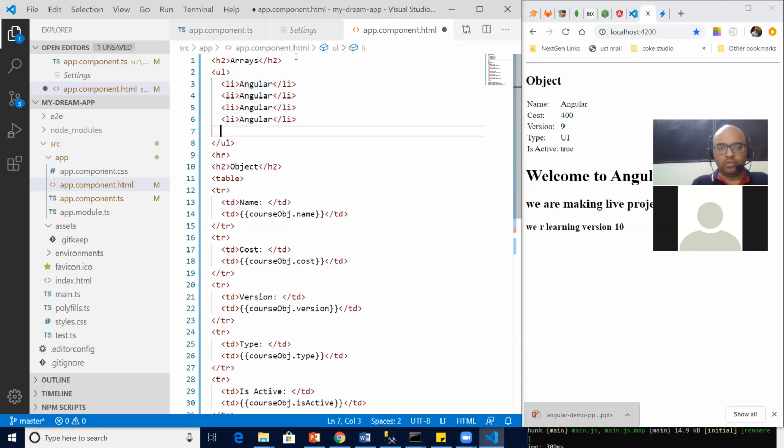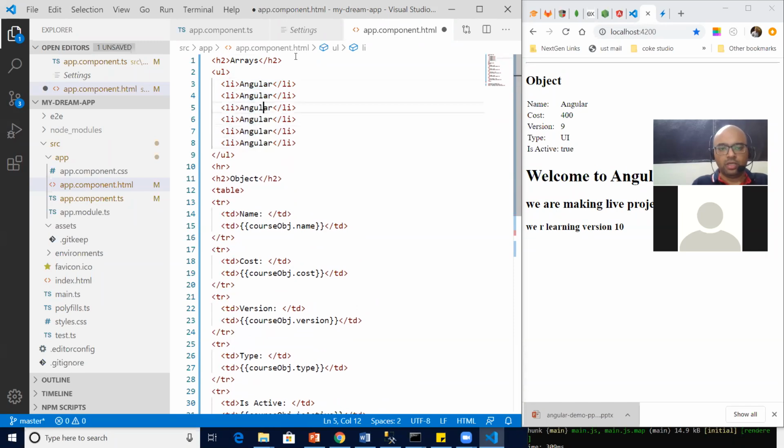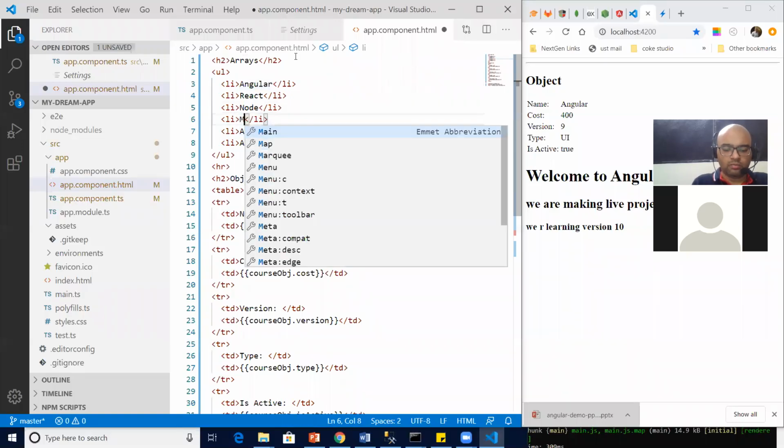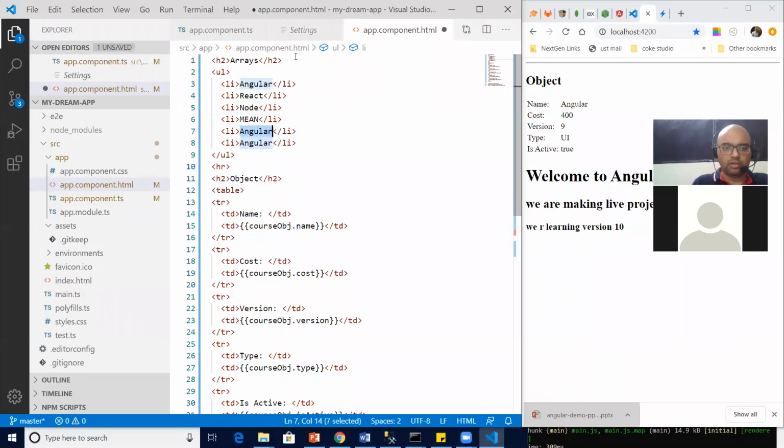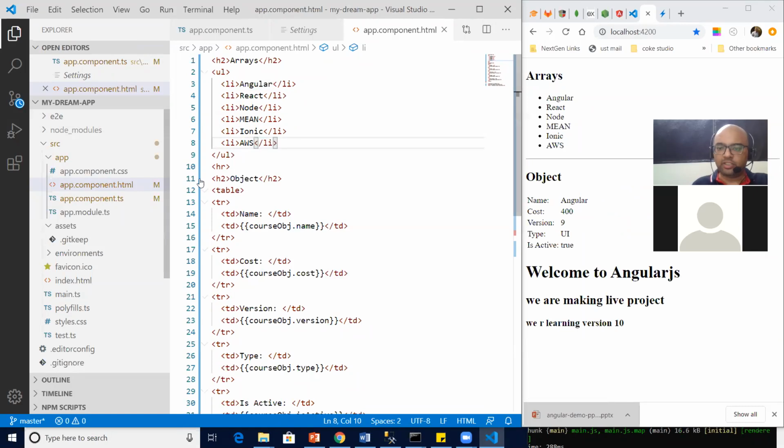So I'm printing all the courses. Angular, React, Node, MEAN, Ionic, right? What else? AWS. Okay. So that's how you will be printing it. Yes or no? This is how you will print it in the HTML.